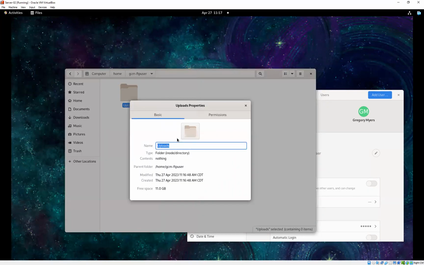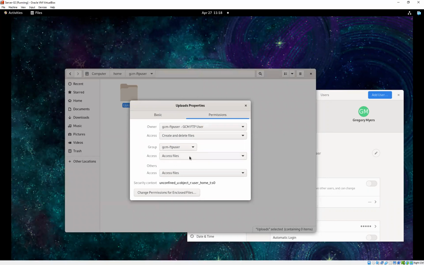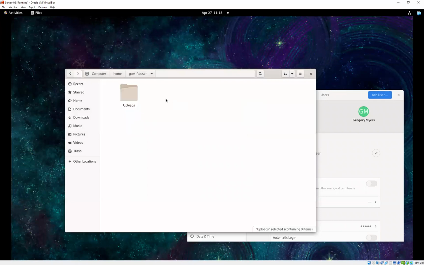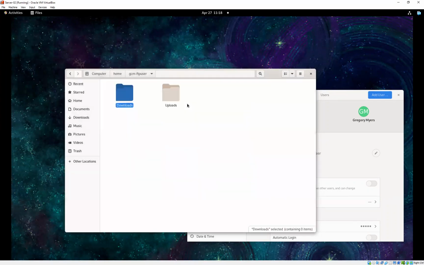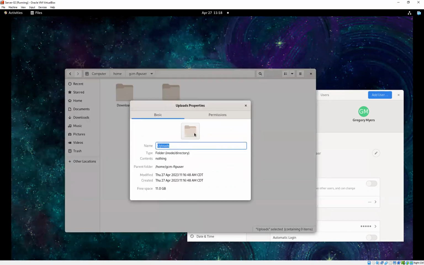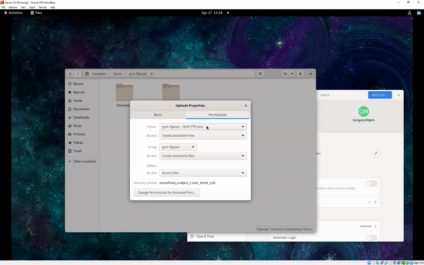Actually, let's go back real quick and make one more change. We're going to be a little bit less aggressive on this. We're going to change the group, the GCM-FTP user, to be able to create and delete files. And then in the downloads folder, which we're going to create here, we can be a little more aggressive, meaning that we don't want them to be able to modify the files.